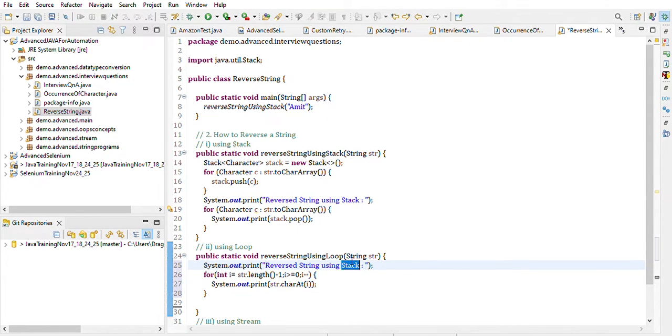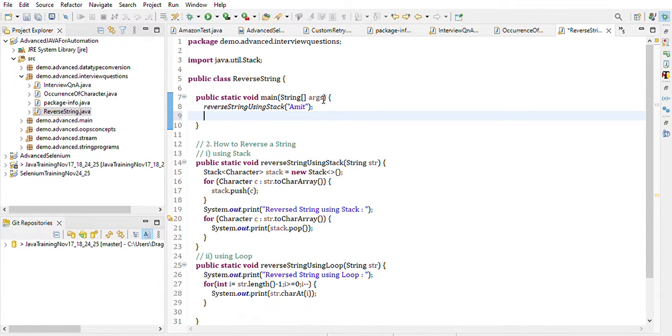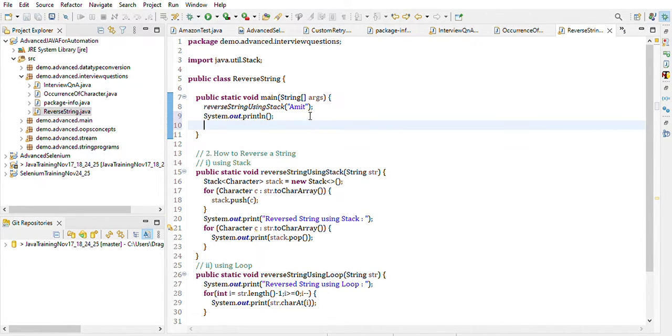Okay, so here reverse string using loop. Now let's see if it is working fine. Let's include one sys out so that there is one space in between.